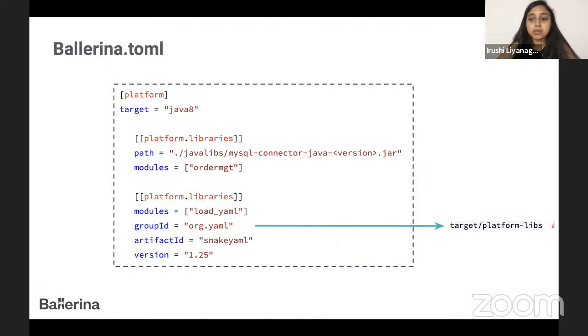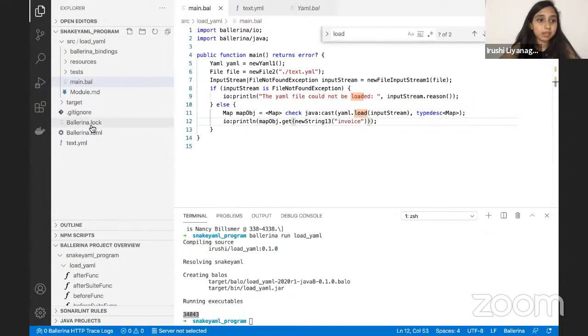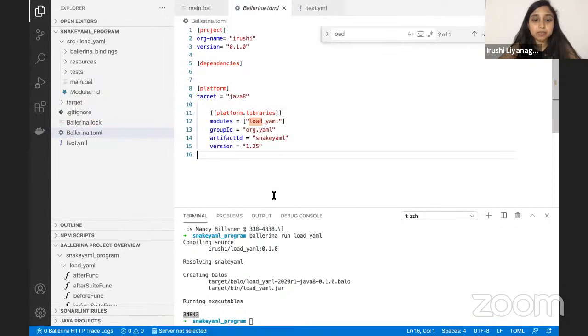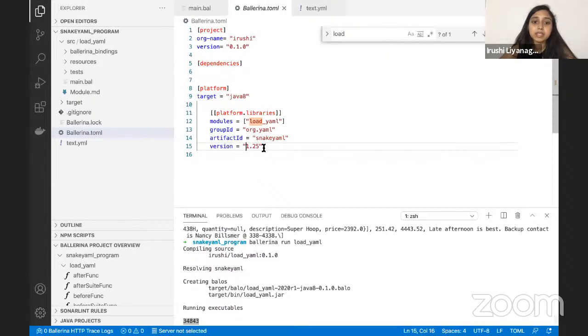So those will be resolved into a directory called platform libs inside the target directory. So if we look at the example, as you can see, in the current example, this is the Maven dependency that was added. So we didn't add it explicitly. When you run the Bindgen command, it updates the Ballerina toml file with the details of platform libraries that are used. But this is applied only with the Maven option, not with the class path option. So if we specify a Maven dependency, it will add the dependency and its transitive dependencies here.